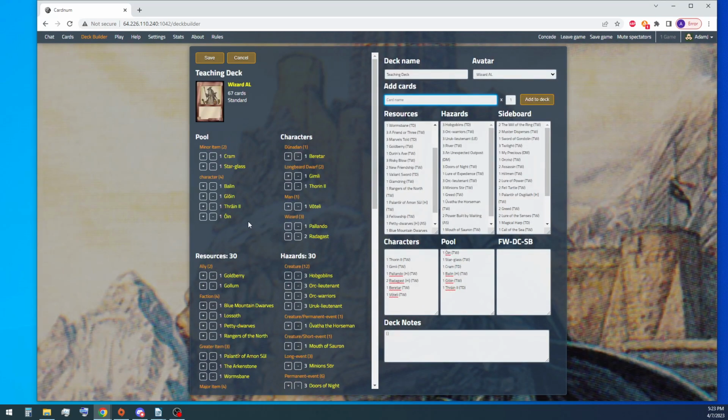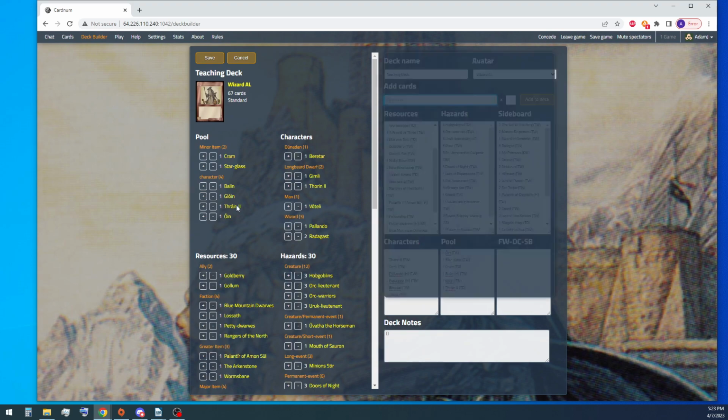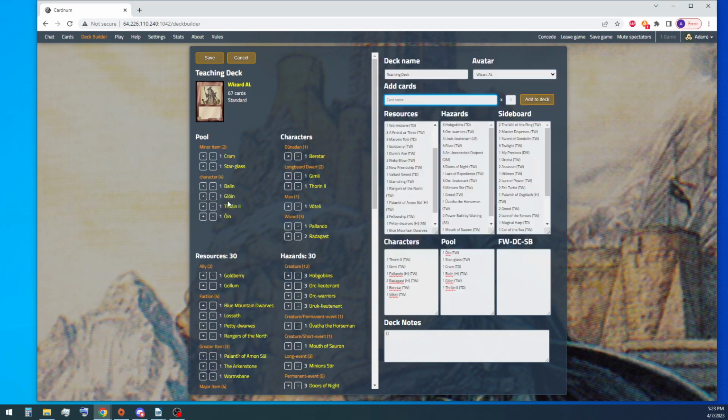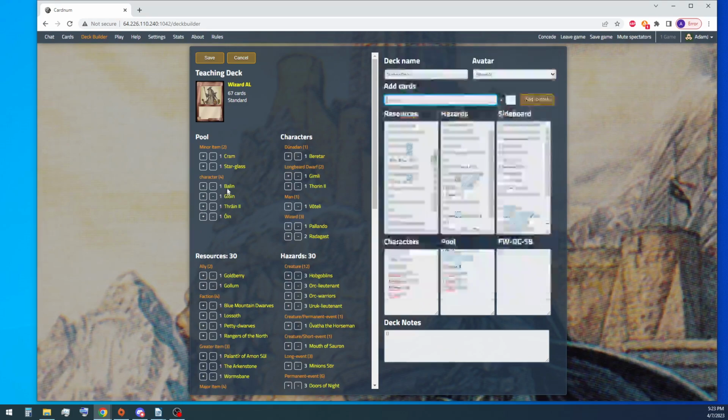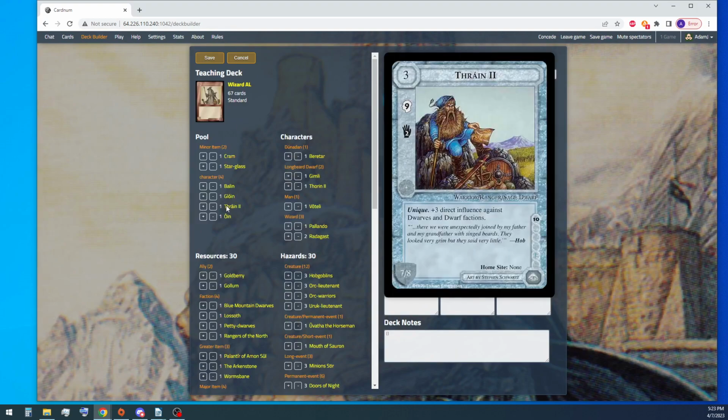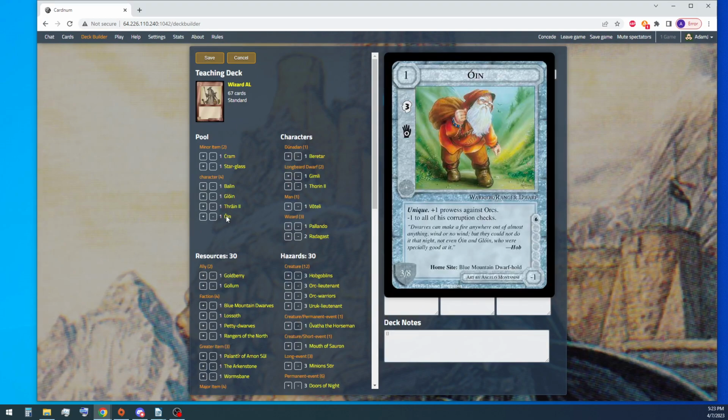But let's think. So starting party would probably be Thrain, one of the 5 mind dwarves. Thrain has 5 direct influence against dwarves, so he can have either Balin or Gloin follow him, or we could just have a collection of smaller dwarves follow him. Would like Oin for another ranger. So that's 12.